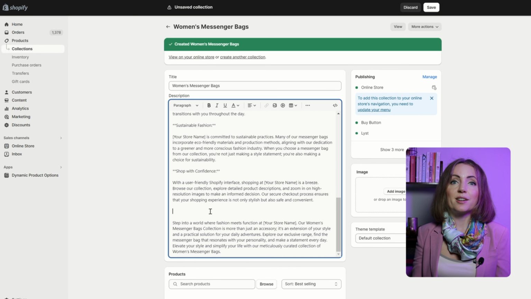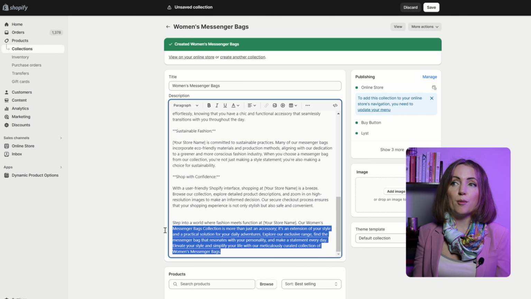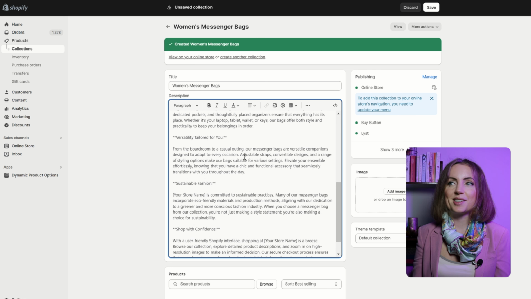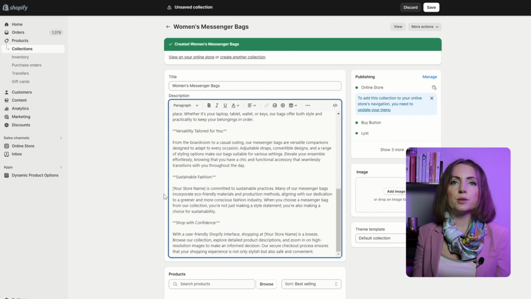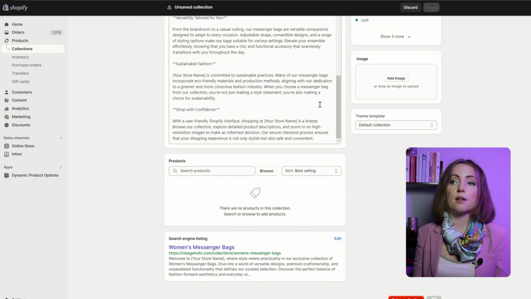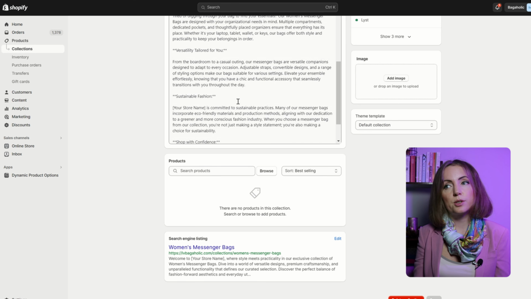Here's the description I created with ChatGPT, and obviously I would need to replace this with my store's name. Overall, it looks good. The only thing you might want to do is just check that it included the primary and secondary keywords for your store.